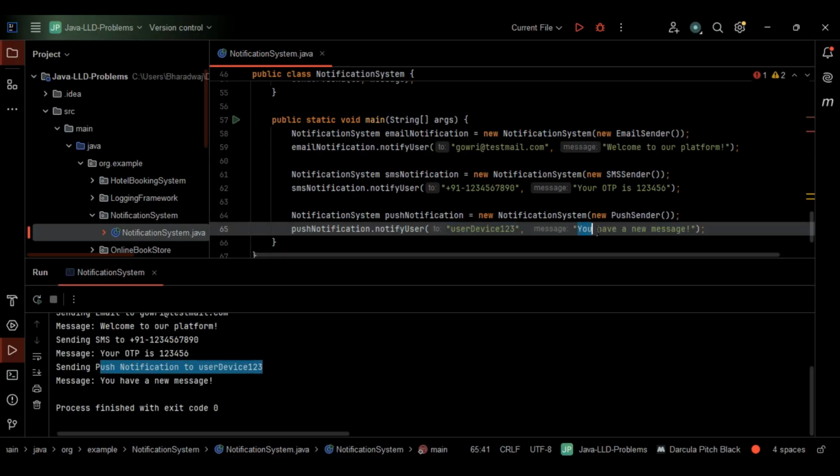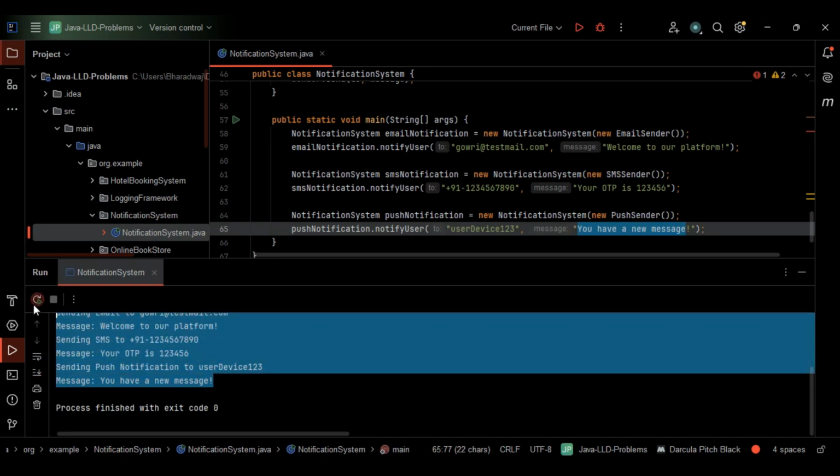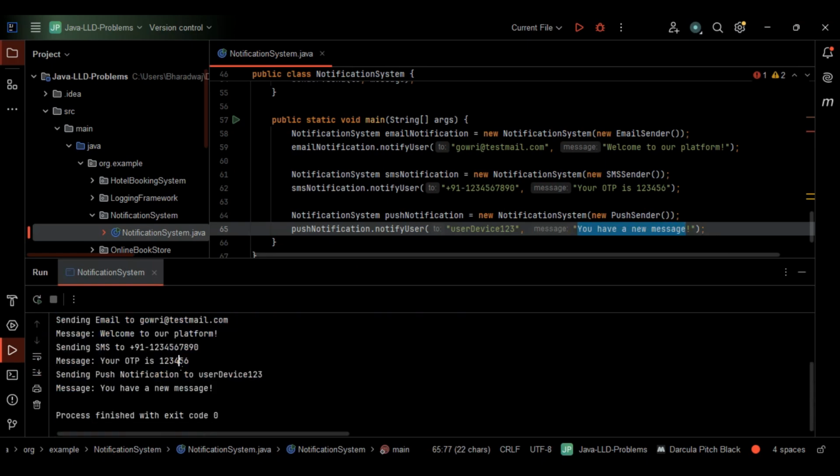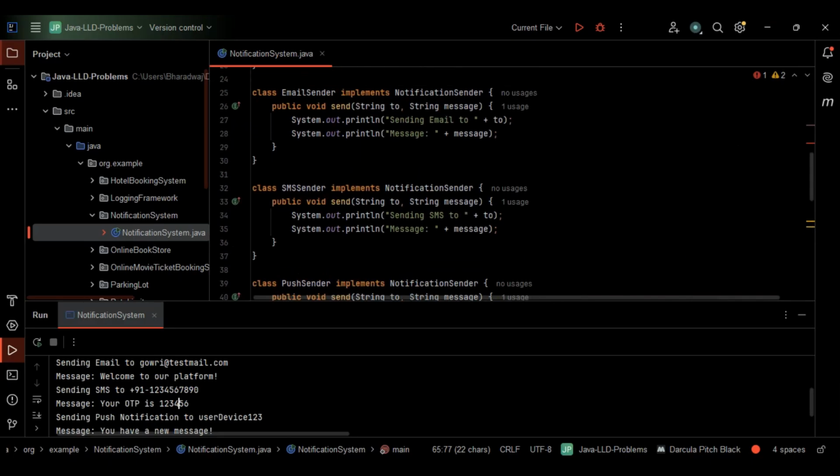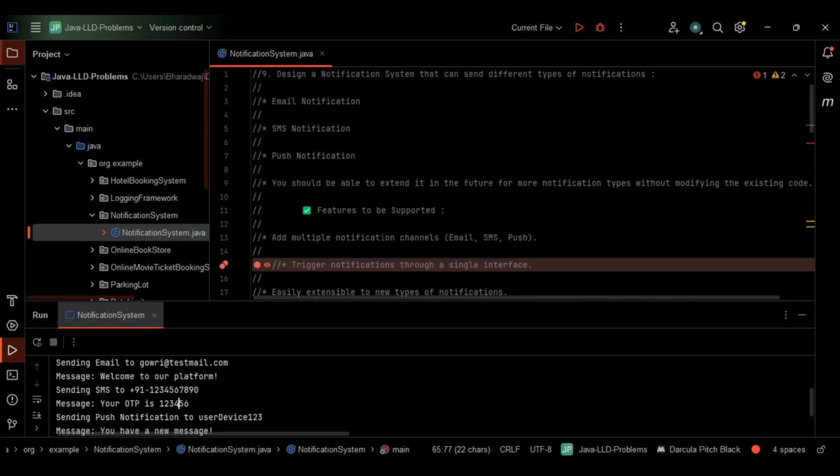And what is the message that we are passing here? This one, you have a new message. So these three examples are working absolutely correct, right? So we are getting the desired output. We are getting the desired output, meaning whatever code we have written works absolutely perfect, right? In this case, we have now successfully written the code, and we have obtained the desired output as well.